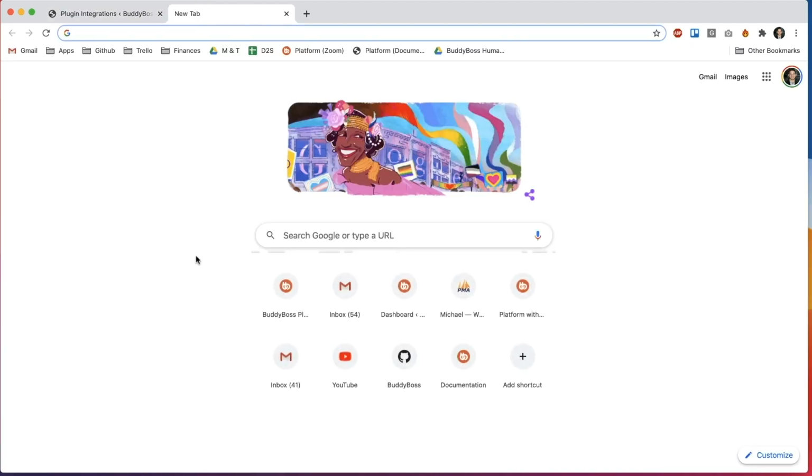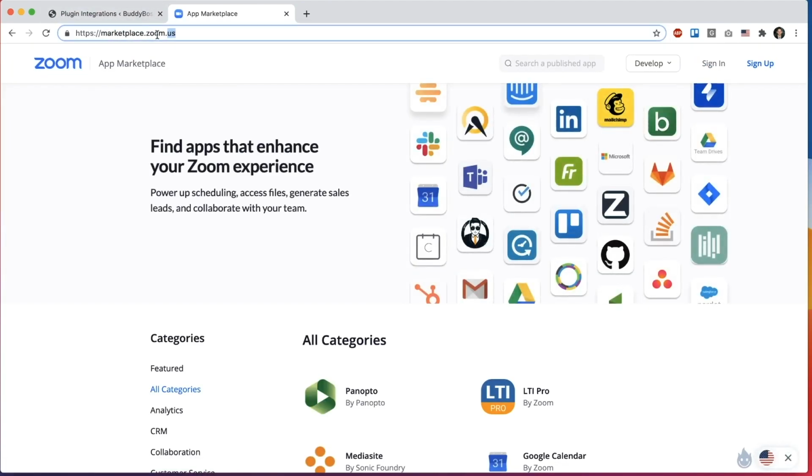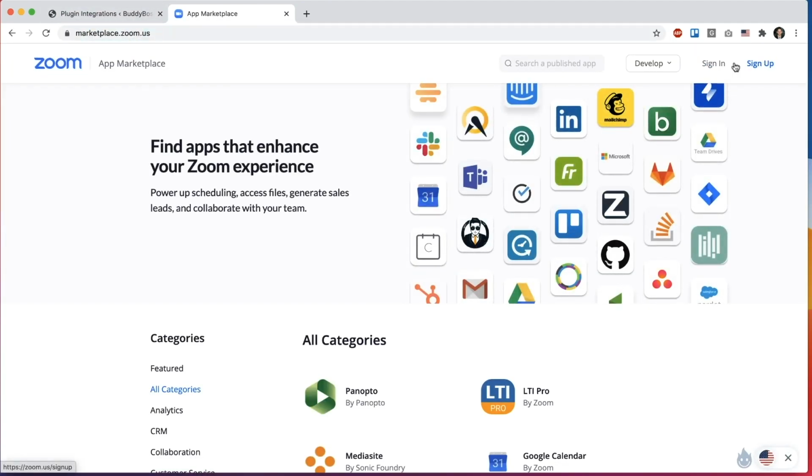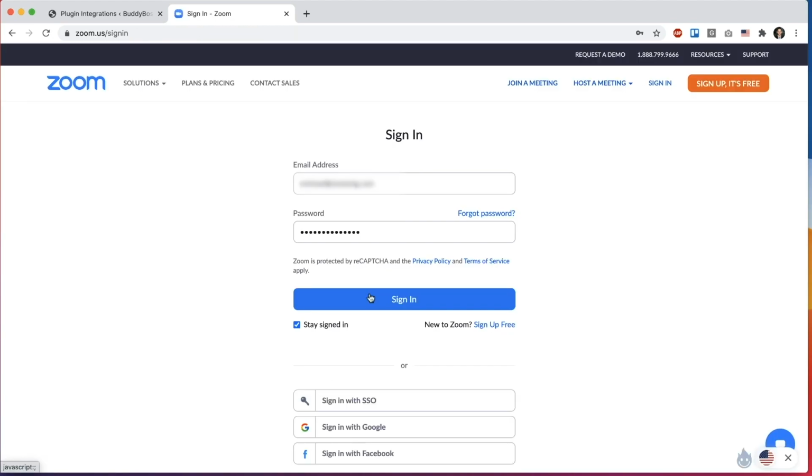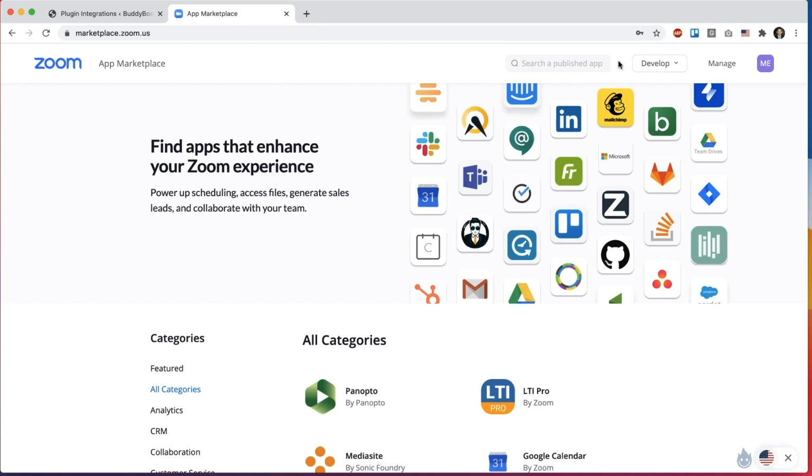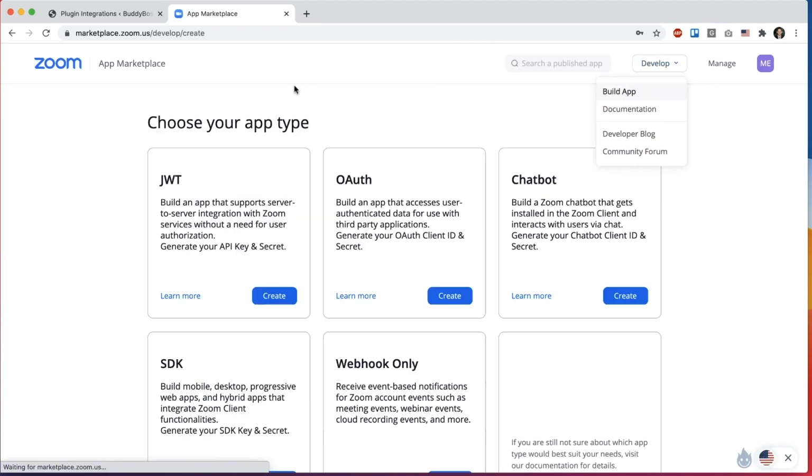So the first thing you want to do is go to marketplace.zoom.us and then come here and click sign in. If you're already signed into your Zoom account, it may auto log you in when you click that. If not, click to sign in. And then once we're logged in, go to develop, build app. And we have to pick an app type. We're going to select JWT, which is an app that supports server-to-server integration with Zoom services. That's what we want. So we're going to click create.